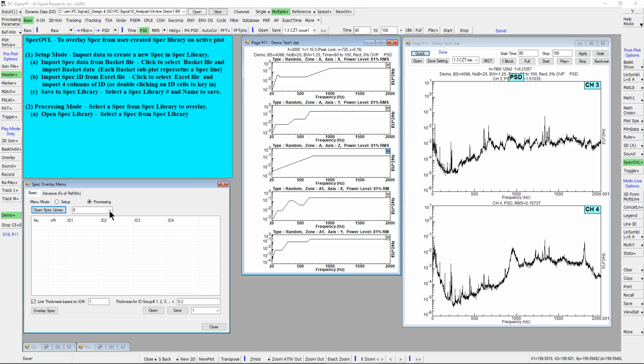Next we can switch the menu from Setup mode to Processing mode for spec overlay. From this pull-down list, select the desired spec from spec library. Then click on this Open Spec Library button. The selected spec will be shown in this table. Check on the checkbox to turn on the desired spec lines, such as number 3 and 4.